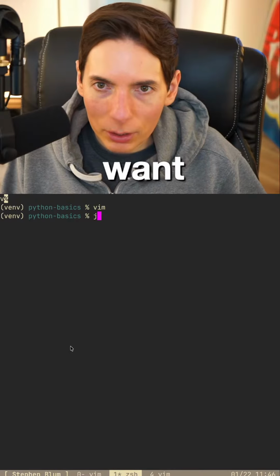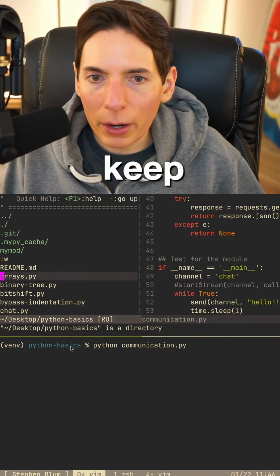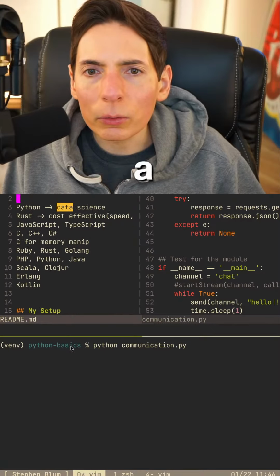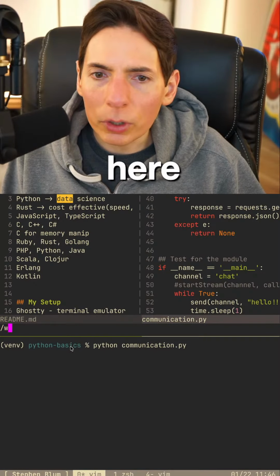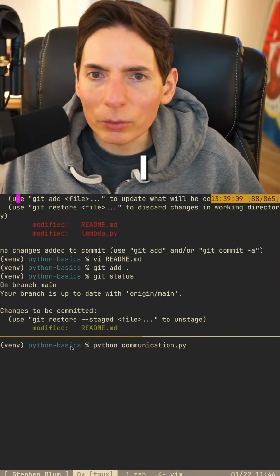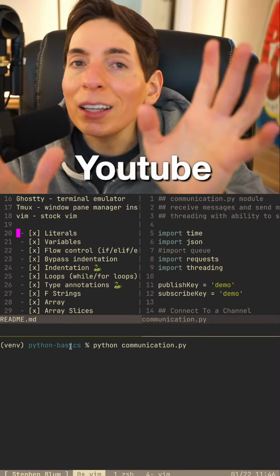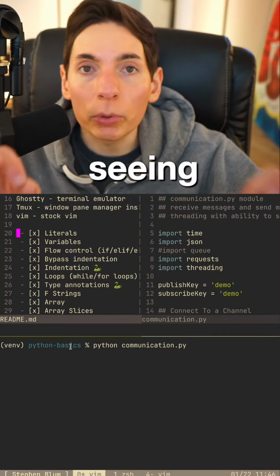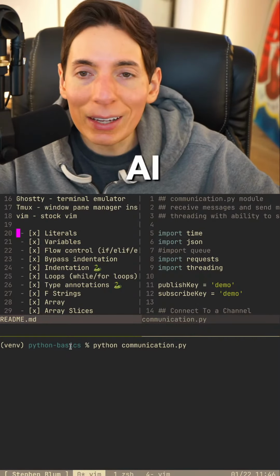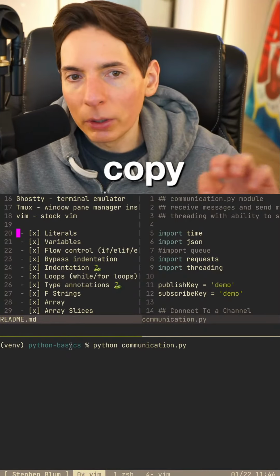If you want, there is a file here that we've been keeping track of everything that we've been doing. So as you can see right here, hold on a second, right around here. To get started, YouTube is a great place to generally start seeing what's possible with software engineering and programming. You might also want to use an AI to get you started, to build some apps for you, see how it does that, and then start copying what it does.